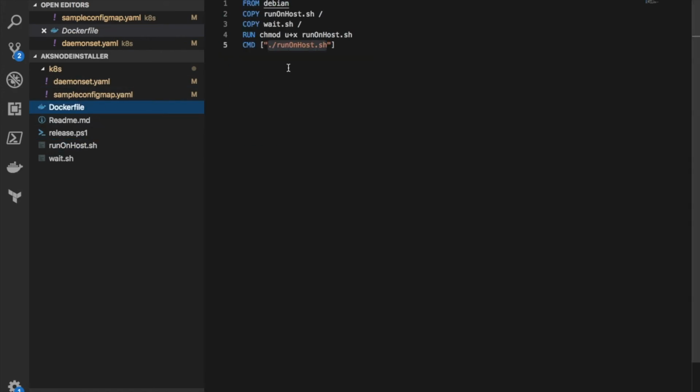So just going to the Dockerfile is very simple. Just copy that shell script and run it in the container. So that's pretty much it. Hopefully you found this useful. Thank you.